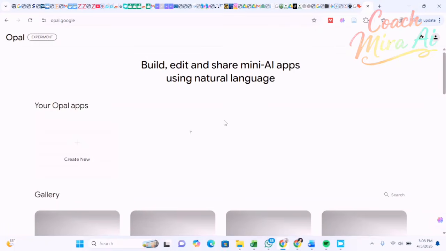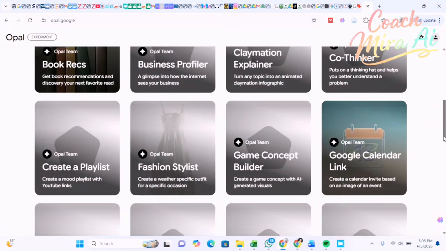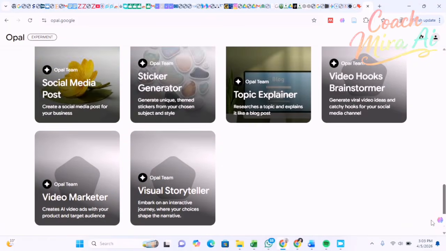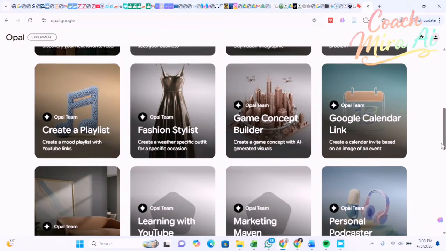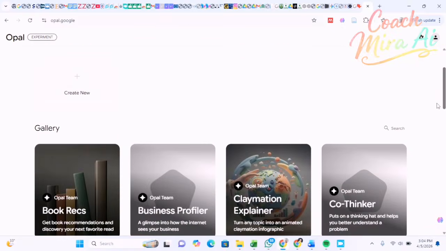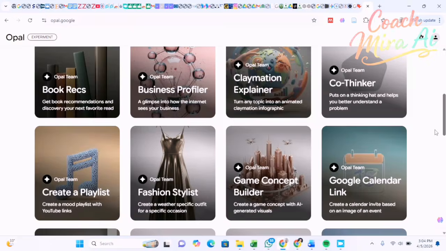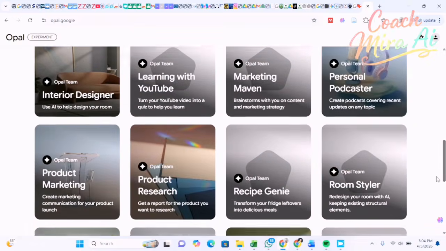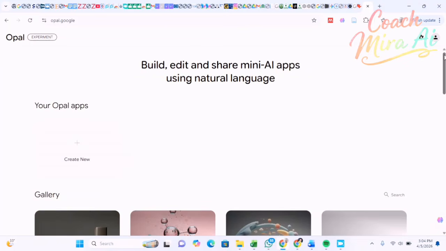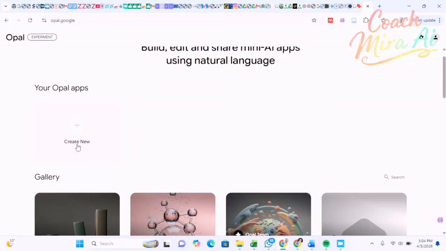Now it has brought me to this interface. Now this is how the interface looks like. You can do a lot of things using this AI tool. As you can see, there are a whole lot. All right, so this is not why we are here. The next thing I'm going to do is click on create new.